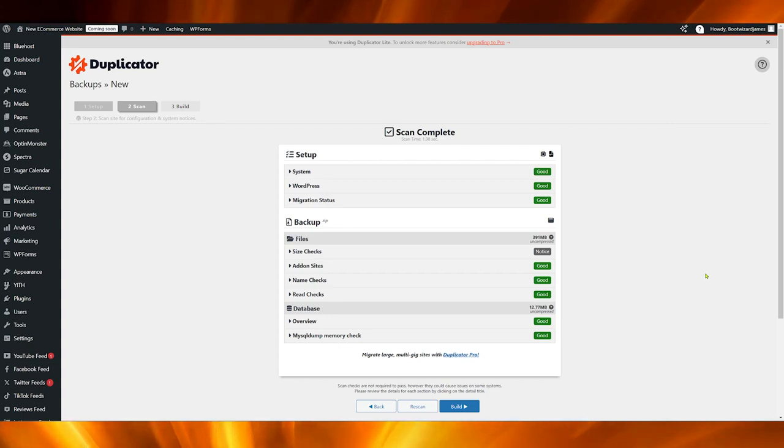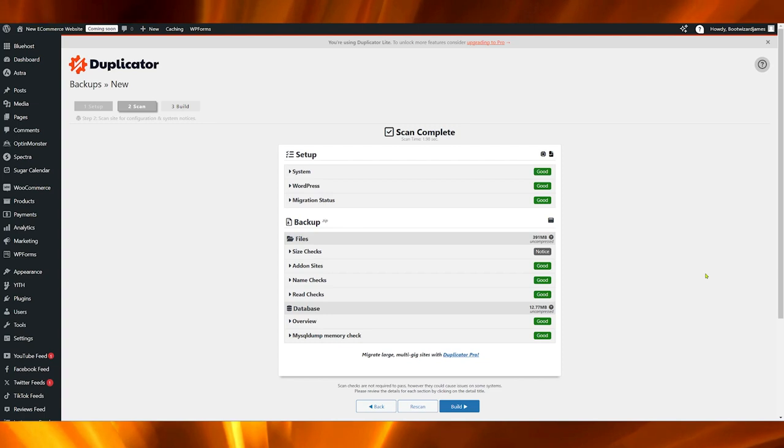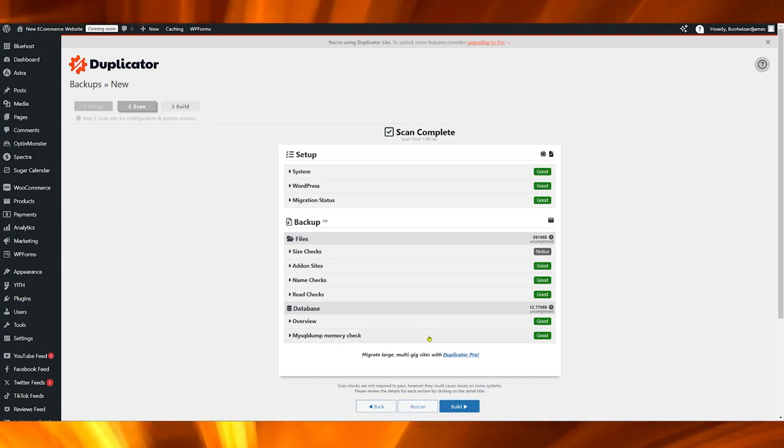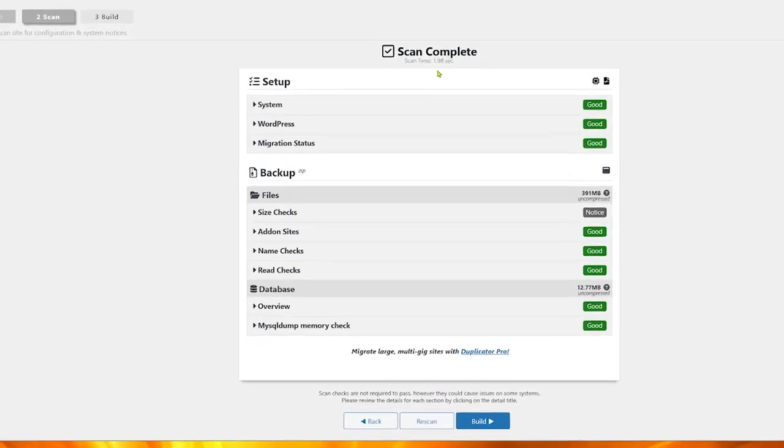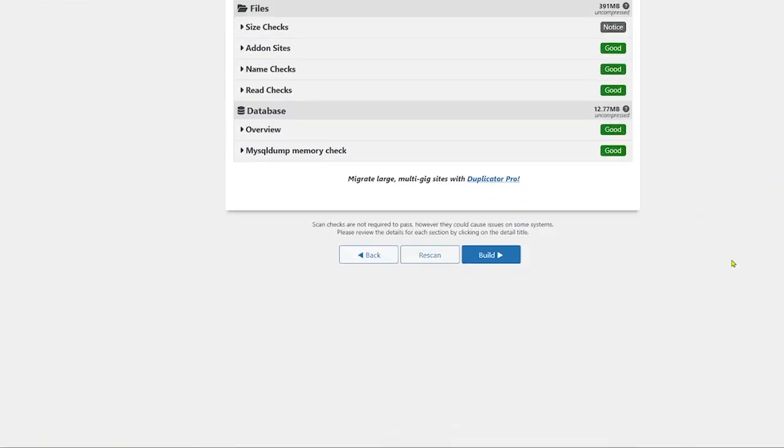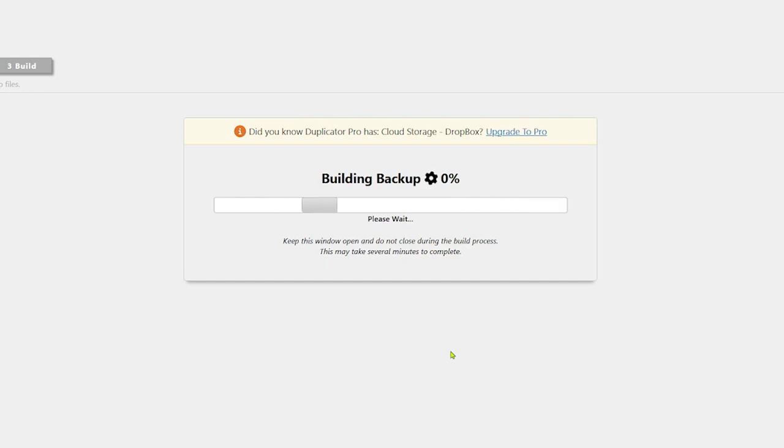So that was pretty fast, but you probably saw there that that was essentially scanning through everything, and all it's doing is just checking the setup, the backup files, the database, everything like that. Is it available? Is it all good? It is all good. We don't need to worry about any of this, and that scan literally took less than 2 seconds. So next up, let's go build, and we're going to build our backup with Duplicator. So this will take a little bit longer than the scan, but it still doesn't take too long. All you have to do is just hang around while it builds this backup for you.